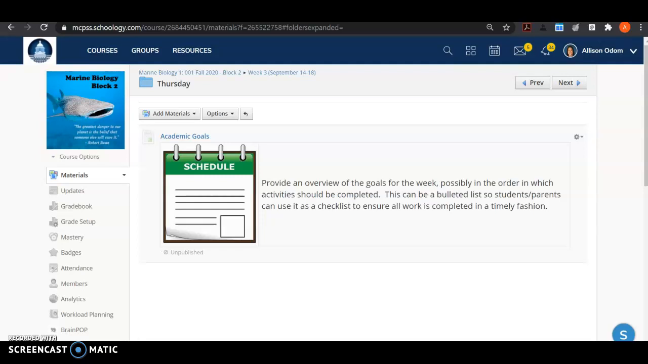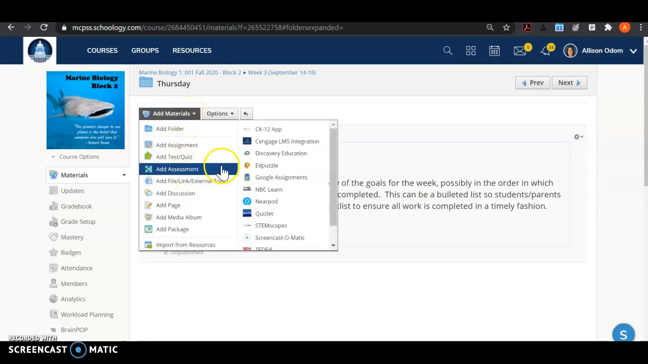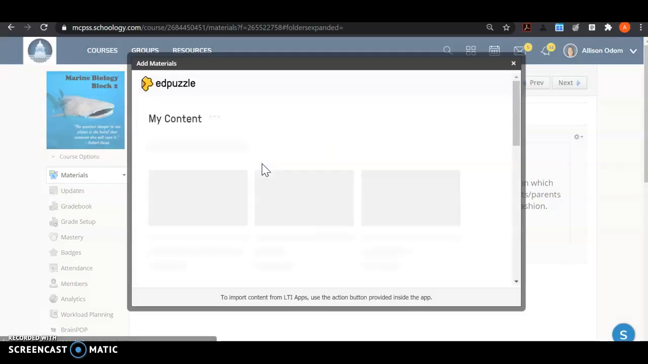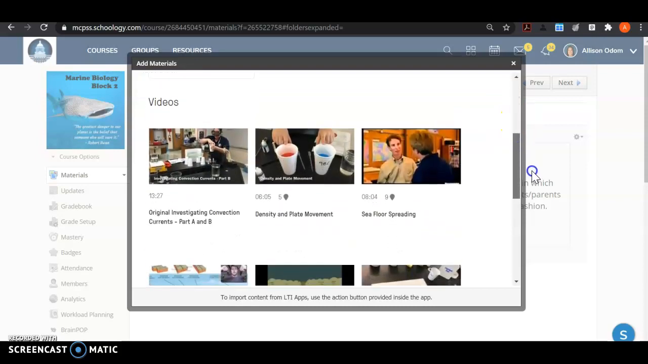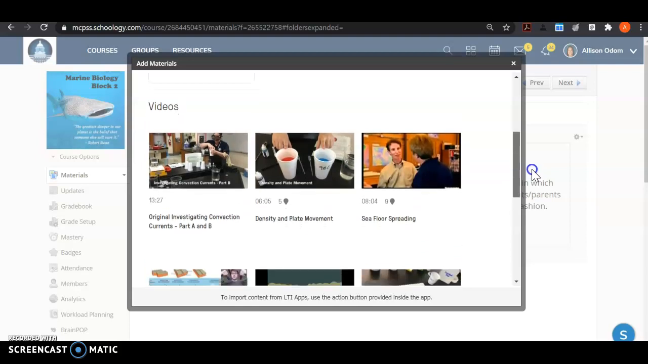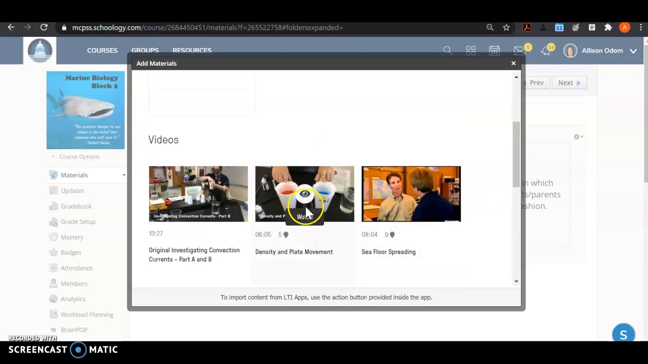So to add Edpuzzle pieces to your materials, you're going to go to Add Materials. You're going to go to Edpuzzle. You would have already linked your Edpuzzle accounts. So this is my account. It has some folders there, and I have some videos that I haven't put in folders yet. And I'm going to add this video right here.